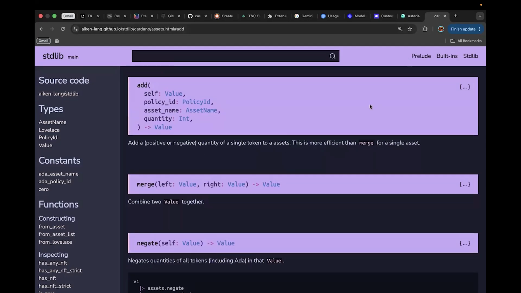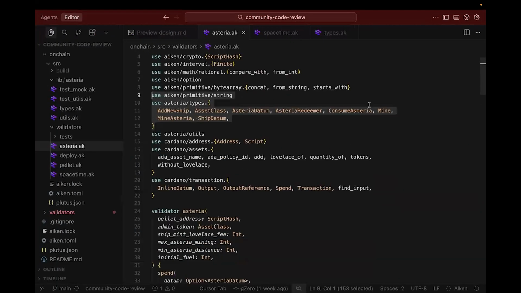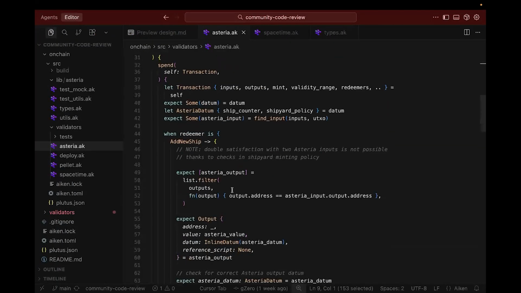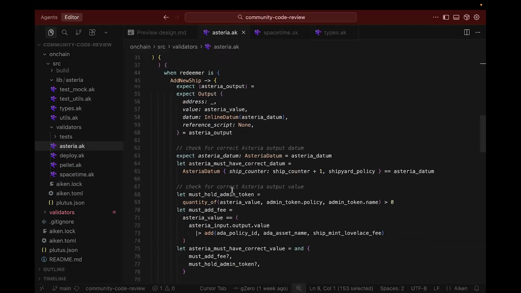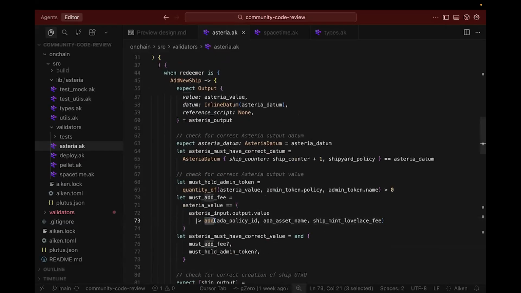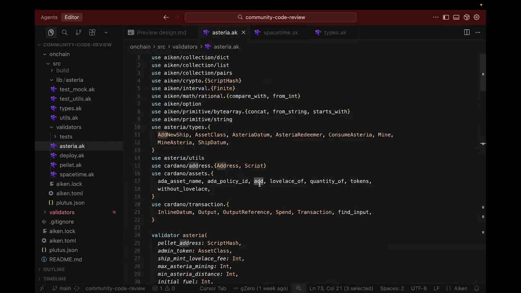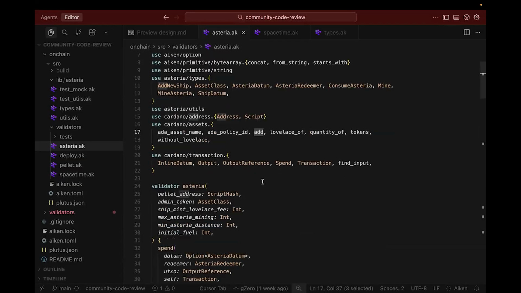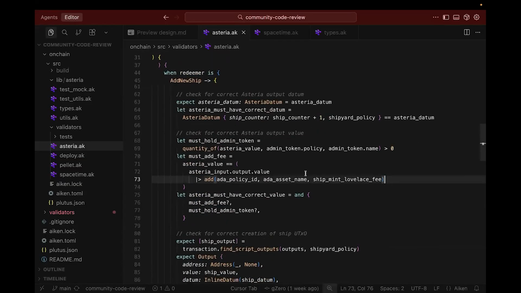Okay, that makes sense. But the question becomes, why is it not imported? Let me see if that function is imported somewhere. Add. Oh, they did import it. I didn't notice it. So Cardano assets add. Okay, that makes sense. All right. So let's see. So they are adding this policy ID, ADA policy ID. What is ADA policy ID? ADA asset name and shipment lawless fee. Okay, so they're just adding the fees to this value.